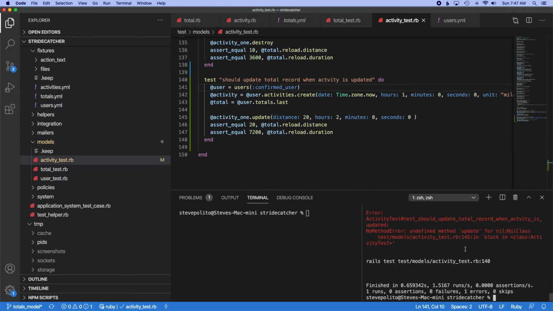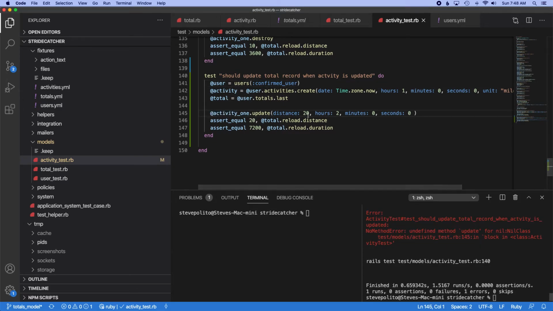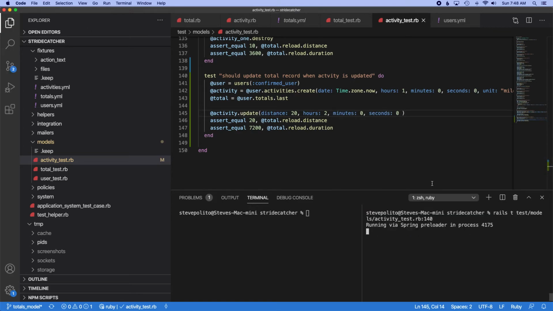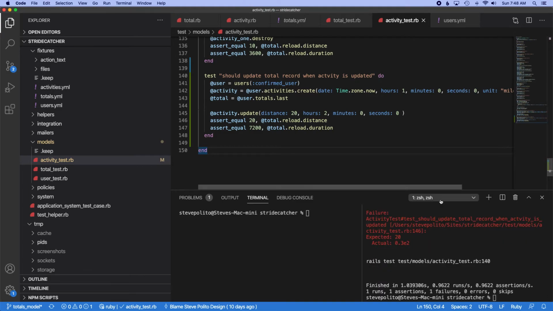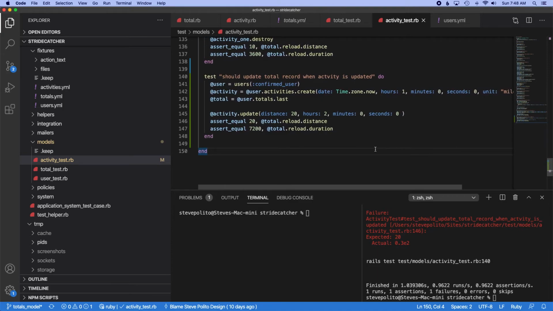Undefined method update for nil class. Activity1.update. Oh, it's because I didn't change that to activity. Interesting. So this actually, oh, okay, so it's a good thing that I did this test. So what did I do here? So it actually added, oh, this is interesting. I gotta think about this.